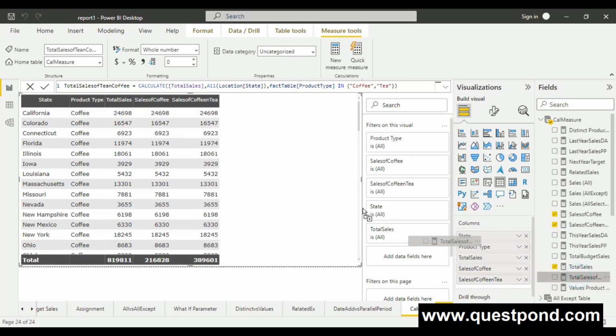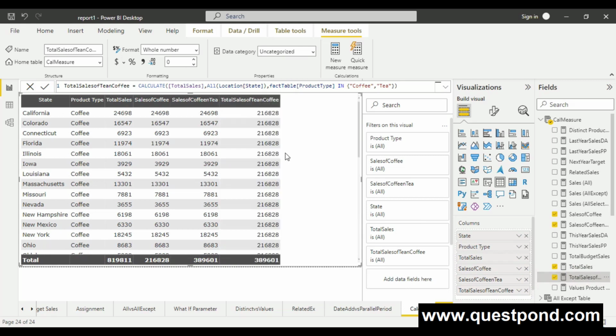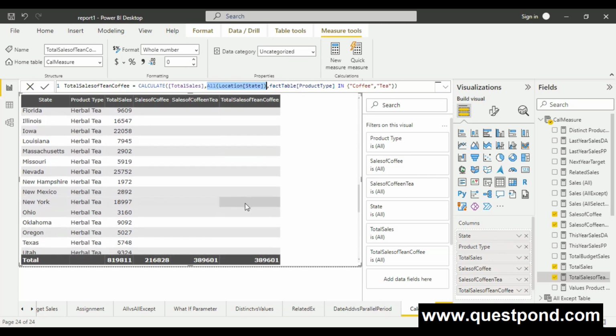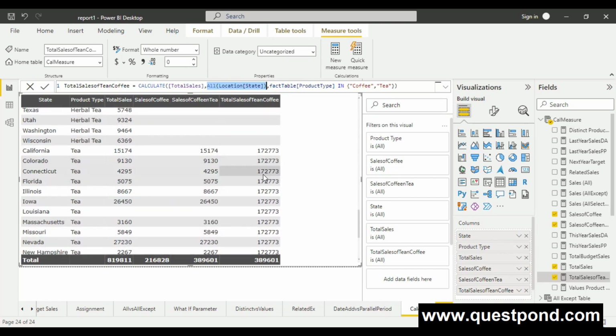So there you go. Our measure is ready. And there you go, you can see the total sales of tea and coffee where we have excluded the state with the help of the ALL function here, right? We have removed the filter of the state, you can see that, right? So there you go, you can see.